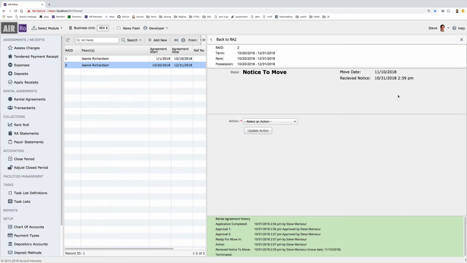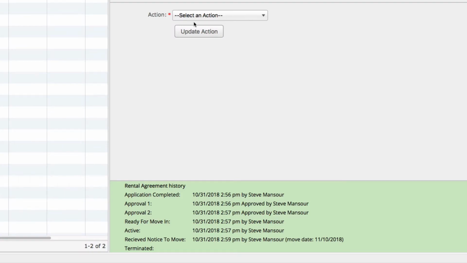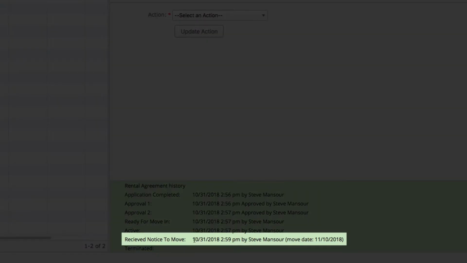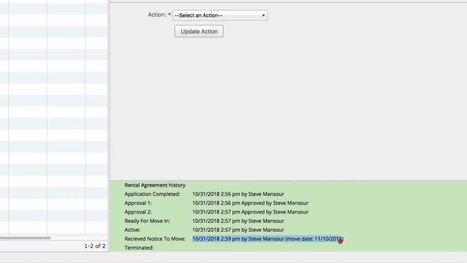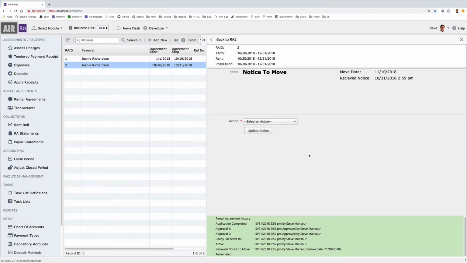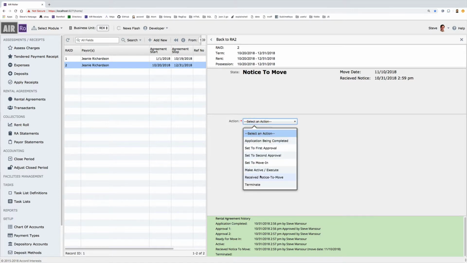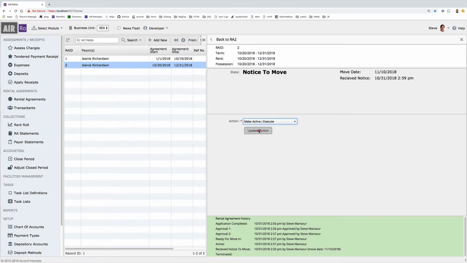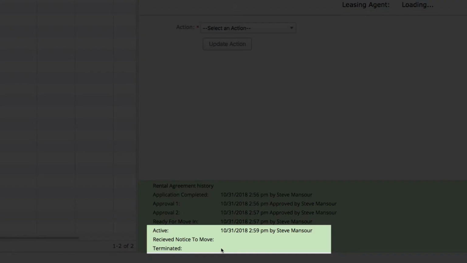You can see that it updates and saves the date, and also you can see it down at the bottom. It just updates the state and saves the move date. Now let's assume that they call you back and say, hey, I've decided not to move, I'm going to stay. So you can actually set this back to the active mode. And again, note that when we do that, we reset the notice to move state. It's no longer in there.